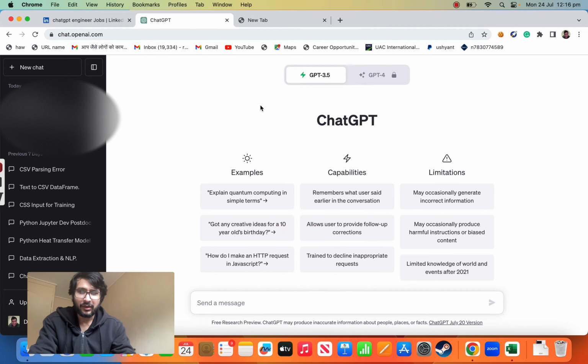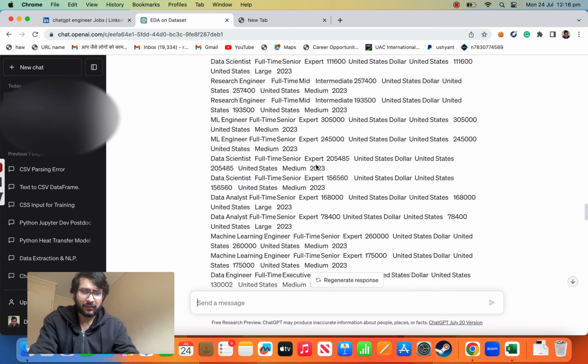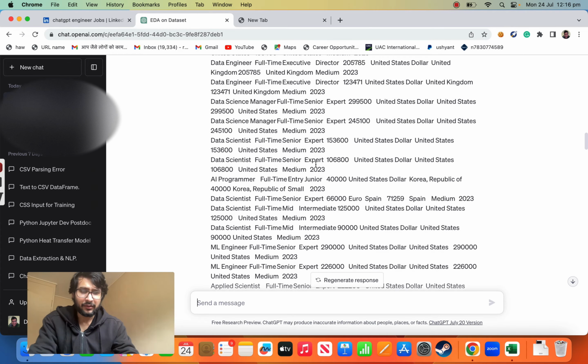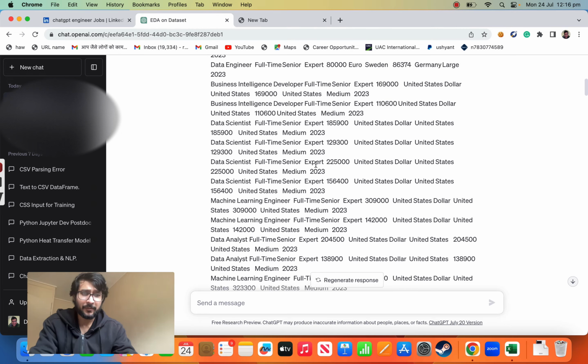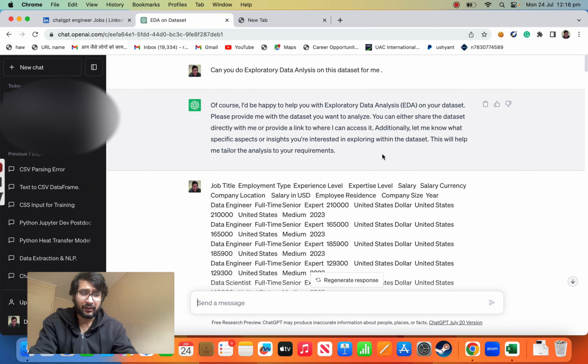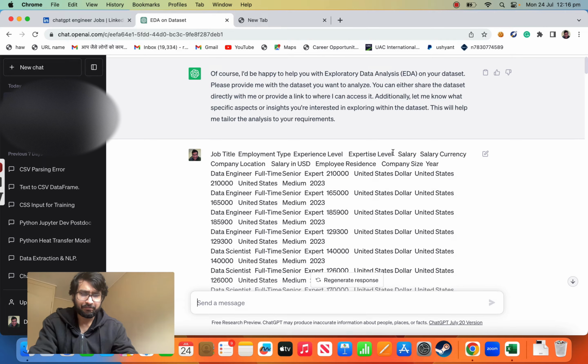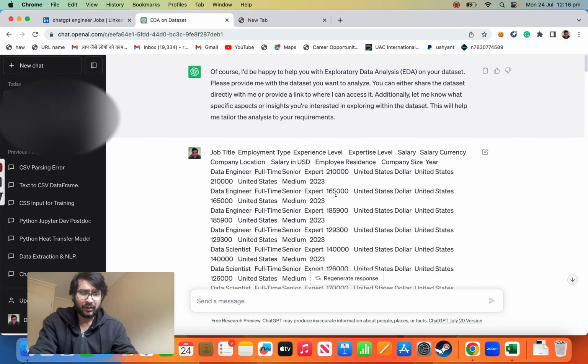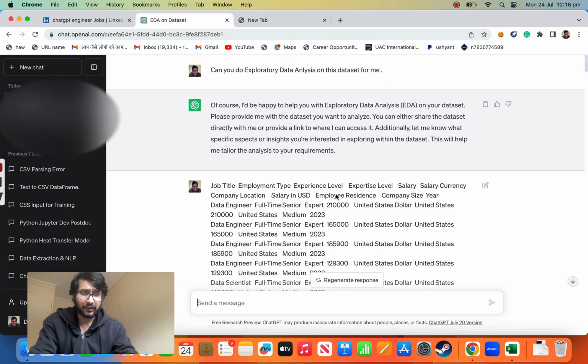So recently I've been working on ChatGPT to do exploratory data analysis. For example, I'll be working on this one. This data set has been taken from Kaggle, and it's about data scientist salaries in different countries based on the job title. For example, you can see job title, employment, experience level, expertise level, salary currency. So this is a data set. It's actually a CSV file.